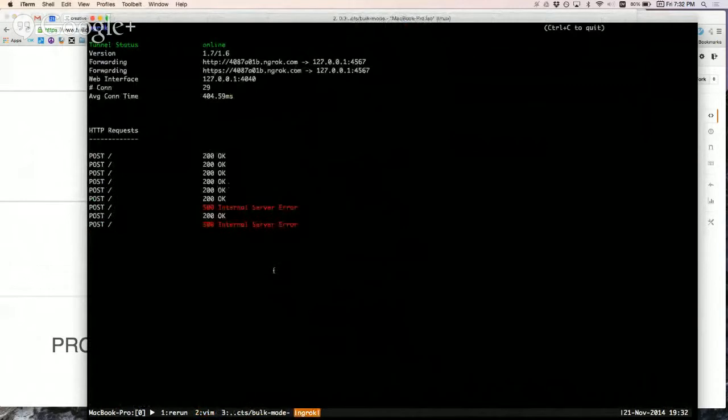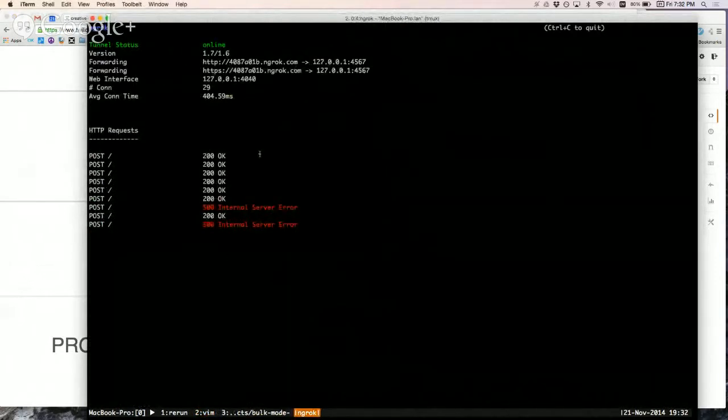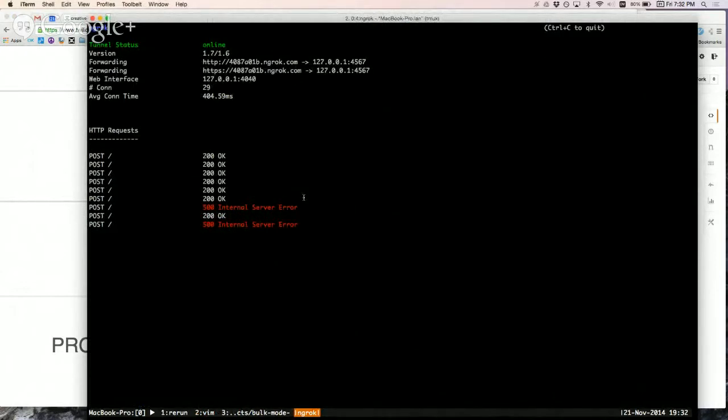Oh, ngrok. So here's ngrok. Basically, like I said, this will take an external request and forward it on to my computer. We can see here it just generated this URL for me. This is what I put into Twilio. Average connection time, 390 milliseconds. It's not bad.